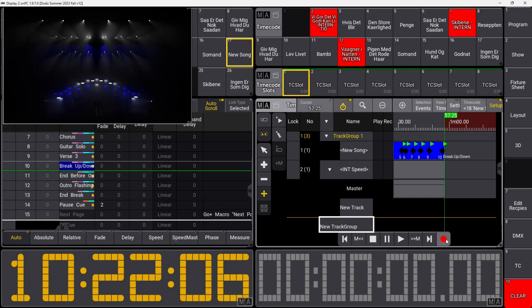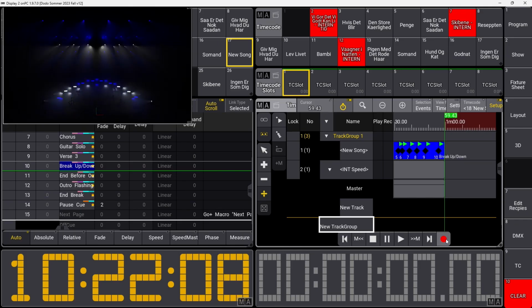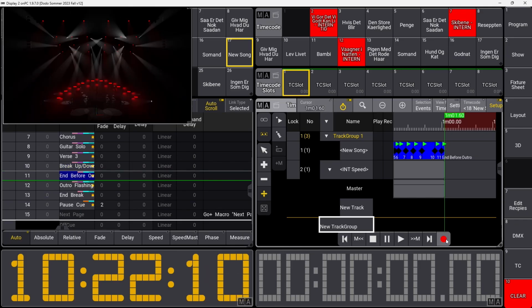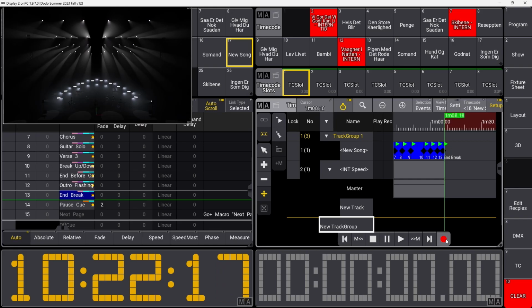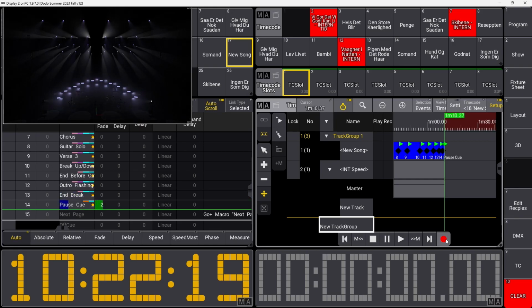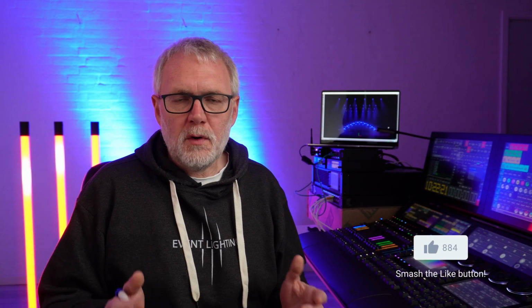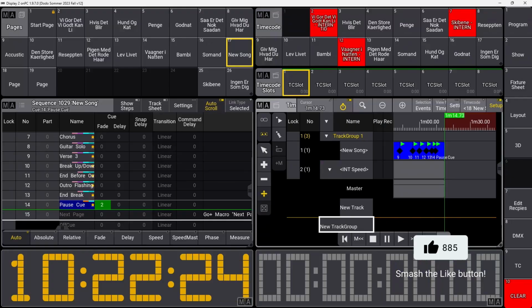We go into our break right here, and then the end before our song or our outro. Then we have our outro flash, then we have our end break, and then it goes into the pause queue. So that's basically how you would record a timecode in GrandMA3. It is super simple, and you can see it's still running.